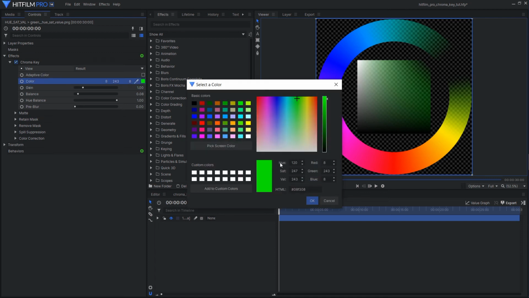So basically, when you pick a color, Hitfilm will initially key out that exact color and colors of the same hue and higher saturations and values. So it won't completely key out or make completely transparent colors of the same hue but lower saturations and values. So for example, right now we have both a very high saturation and a very high value. So if you look at the image, you can see that there's a very, very small range of colors that are being made completely transparent.